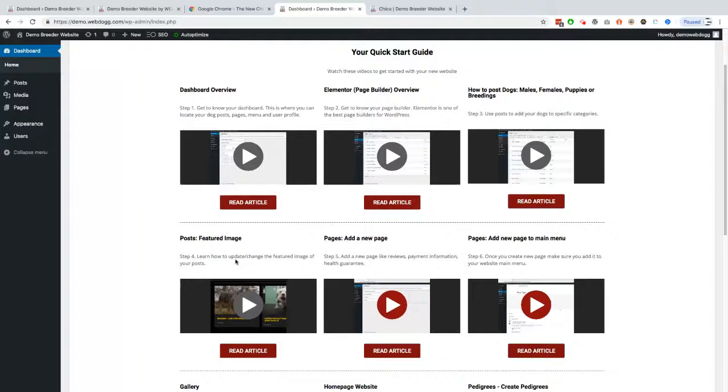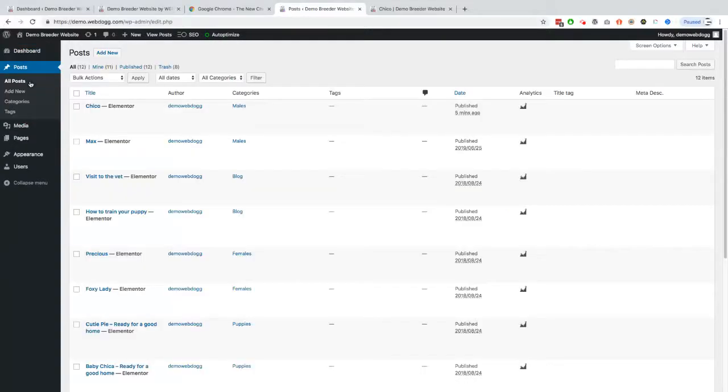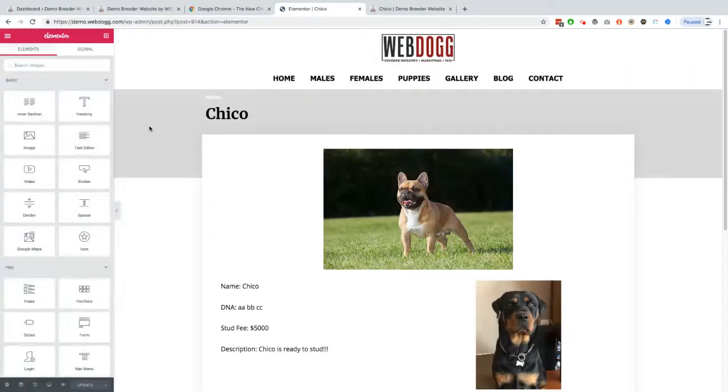So this is learn how to update and change the featured image of your posts. So we just added Chico, right? So let's say I want to change his picture. How do I do that? Let's go to posts. Remember, post is the collection of all of our dogs. And when you hover over each post, it generates links. So for Chico, we want to edit this again, but edit with Elementor. So make sure you always do that, edit with Elementor.